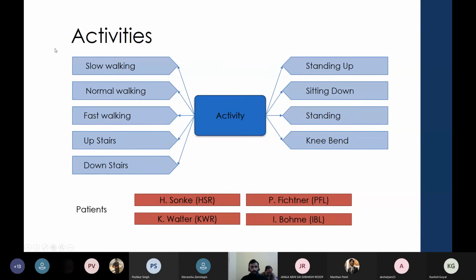The activities involved in this database are slow walking, normal walking, fast walking. Then there is stair up activity, stair down activity, standing up, sitting down, standing, knee bend, etc. So in total there are 7 plus 2, that is 9 activities. Then it was carried out on 4 different patients as shown here. I think 3 of them are male and 1 is a female subject.